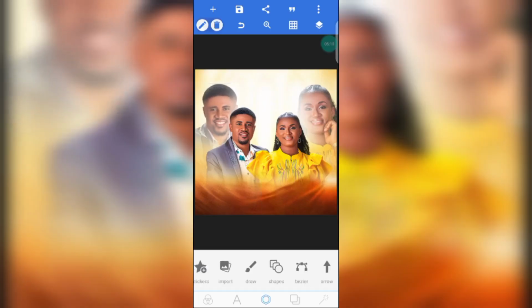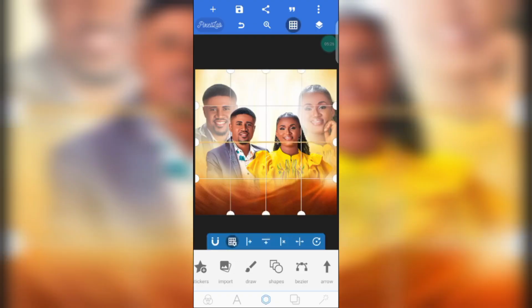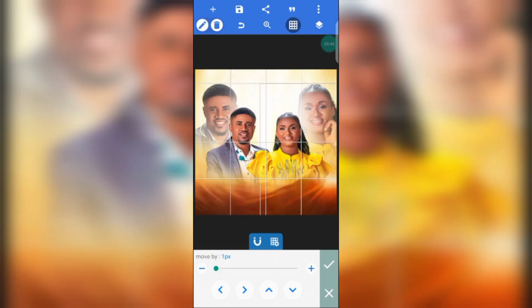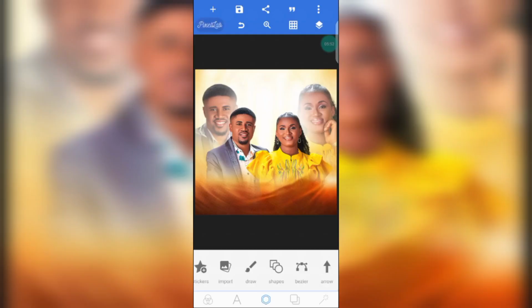place it here. Now let's check if these two images are on the same line. So let's apply our grid lines. Okay, let's check. Okay, the two of them are on the same line, except for this other one. They are almost on the same line. Okay, I think this is good. This is good now. Now let's continue with the design.